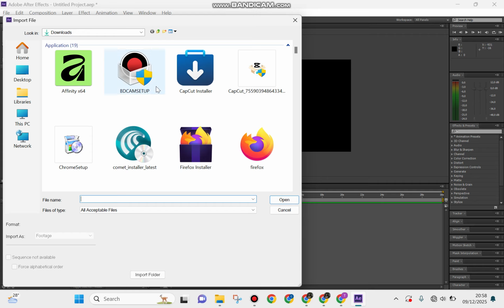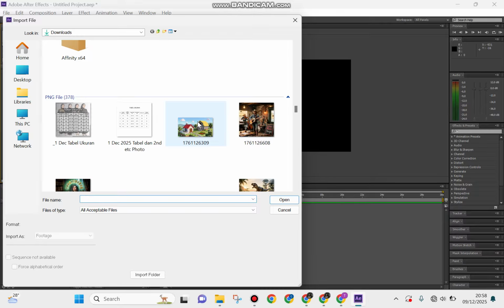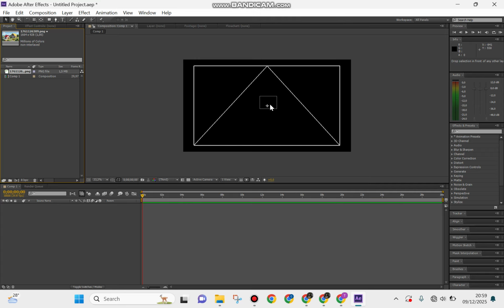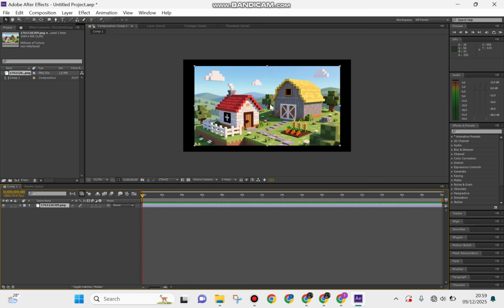And after that you can start to select the picture that you would like to put into this composition or this blank page, I would say. For instance, I will choose this picture and click open. And after that you can start to click this object, hold it and drag it into this section.